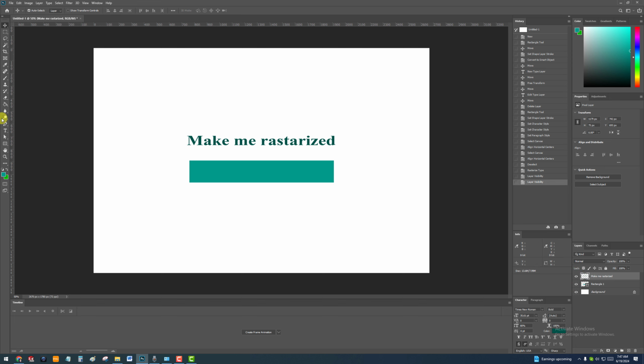Now you can erase this text with the eraser tool. Like, you see the effect? And you can draw on it. I have selected a brush tool and drawing a line on it. You see, I have been able to draw a line on the text. I am undoing the line.